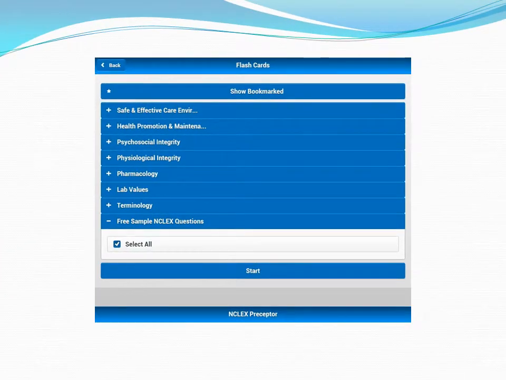Now the flashcards are set up very similar to the multiple choice questions where you can choose the different categories where you want your flashcards to come from. And just like before, I'm going to choose the free sample NCLEX questions because the actual NCLEX categories are part of the in-app purchase.